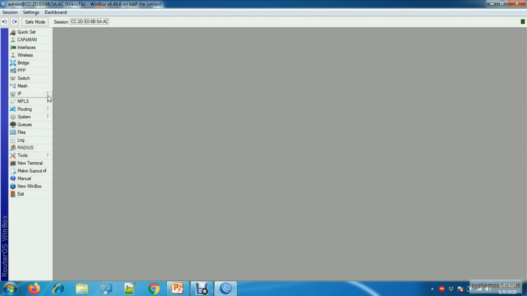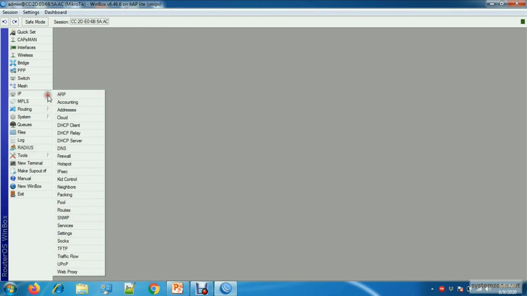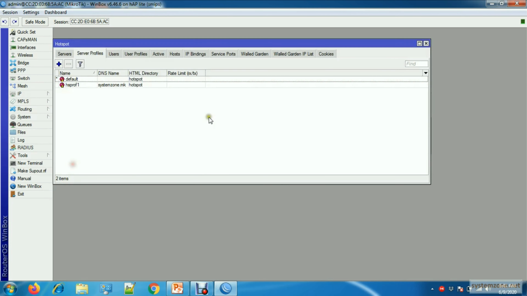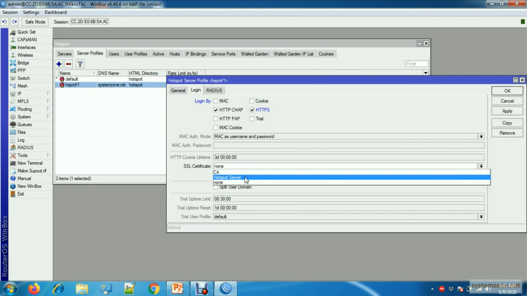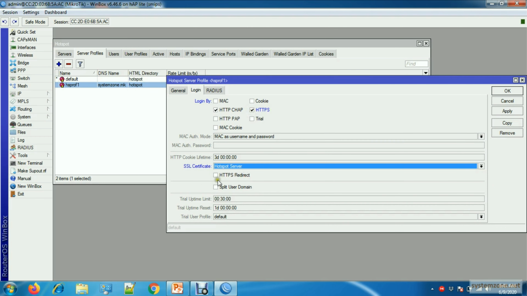Now we will enable HTTPS in MikroTik Hotspot. So go to IP and then Hotspot and then go to Server Profiles. Click on your active server profile and then choose login and login by HTTPS. Now choose SSL certificate, hotspot server, and HTTPS redirect. Apply. Okay.